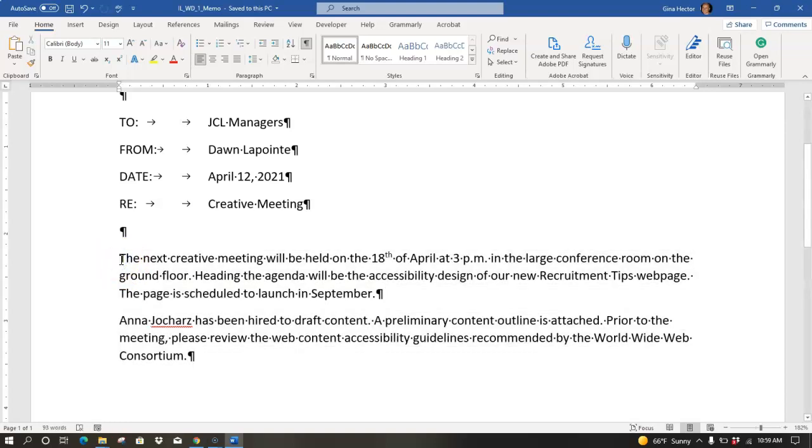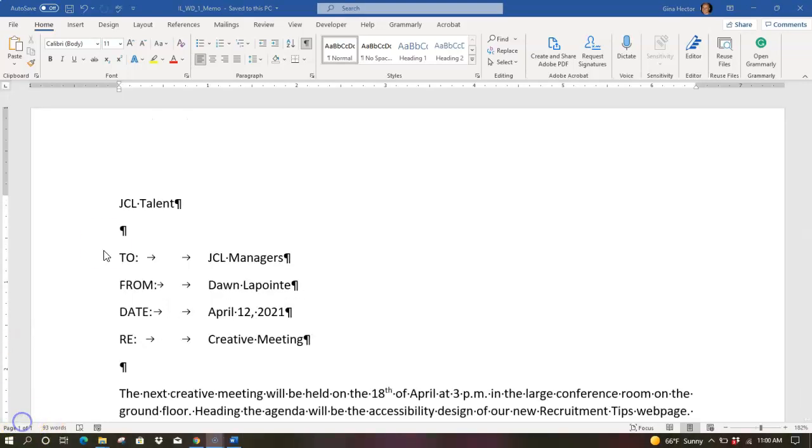So those are some tips. Please go through the textbook. There's a little graphic that shows you some quick tips on how to select different parts of your document. I mentioned that one reason why you might be selecting text is to modify it or make some changes. So for example, if I don't want this to say JCL talent, I want it to, right here in the, excuse me, instead of JCL managers, if I wanted to say creative staff.